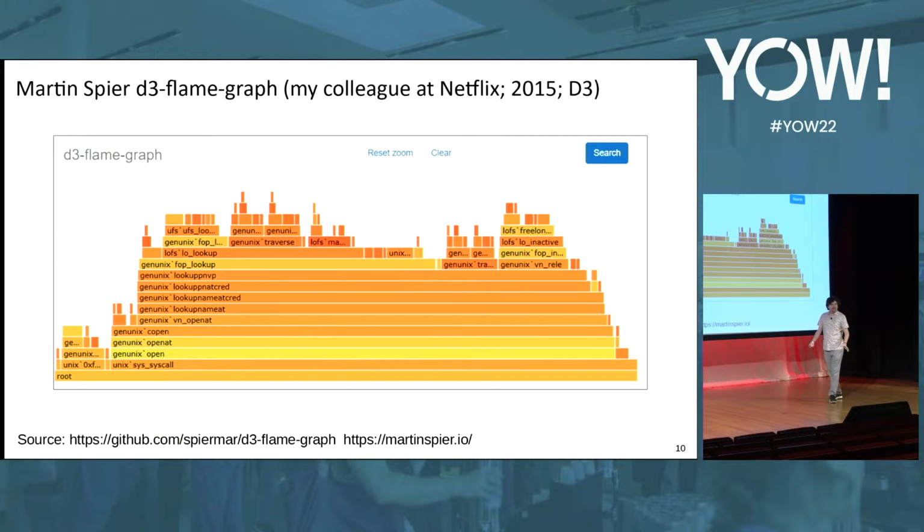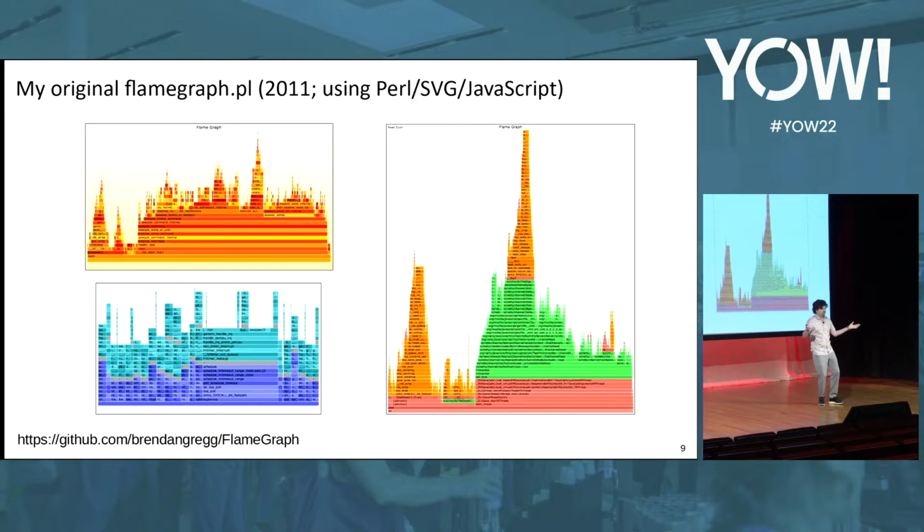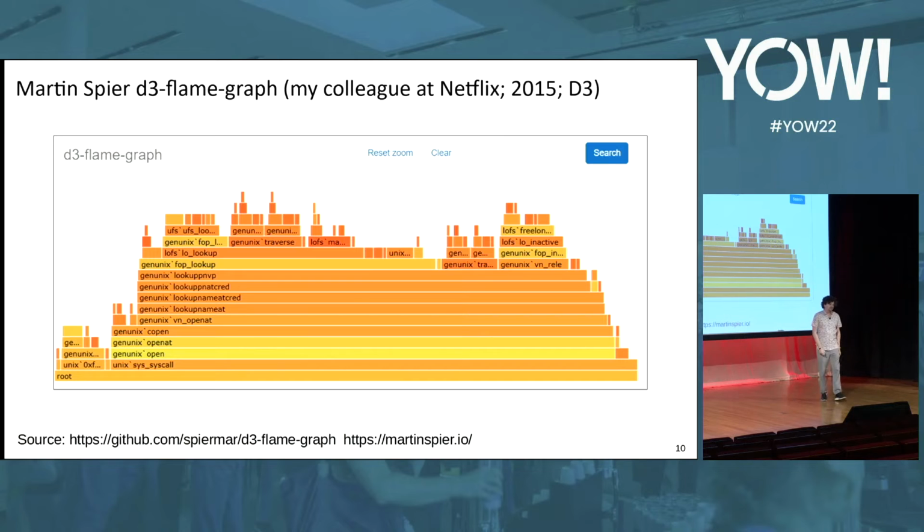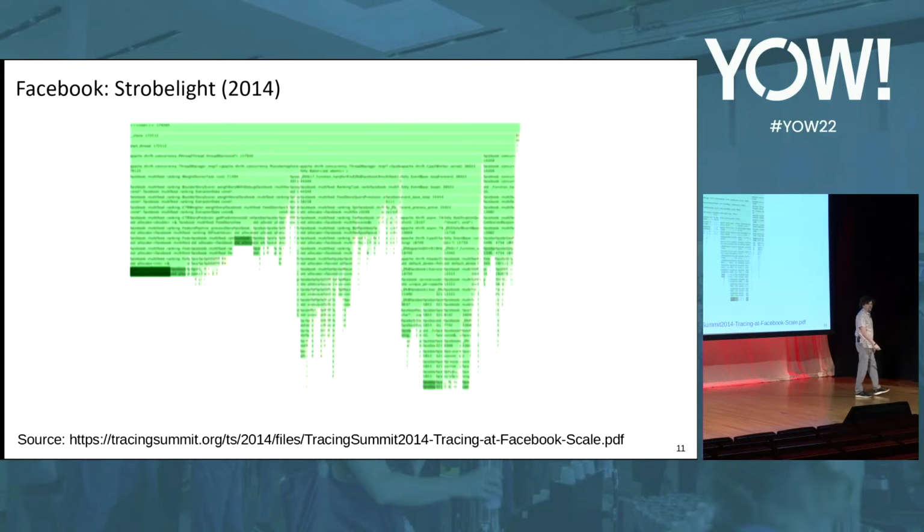A few years later, my colleague at Netflix, Martin Spier, came up with a D3 version because I was talking to him about a problem with my Perl version: we didn't have so much live interactivity. We had some with the JavaScript, but I wanted to go further, and so Martin said, let's try D3. And now at the moment, a lot of usage in the world are either my old Perl version, because it just works and it's simple, or it's Martin's D3 version. But there's lots more versions.